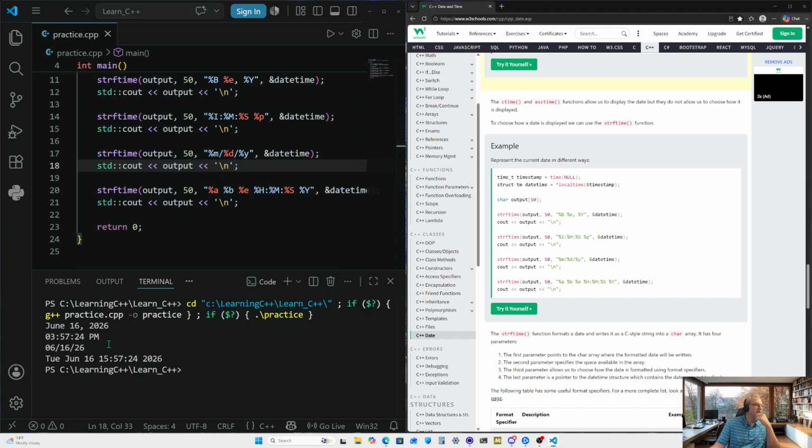Okay, so the third one down is simply the month, day, and year. So the 6th month, 16th day of that month, and then the 26th year. And then the last one's kind of a long one, so it looks like the day of the week, the month.